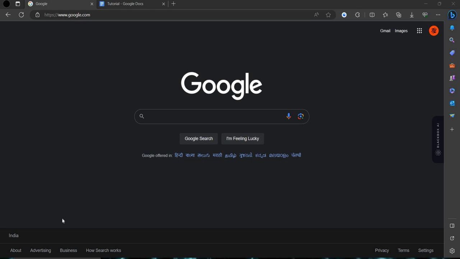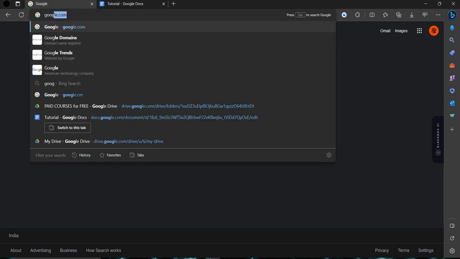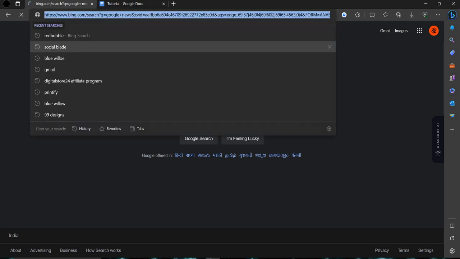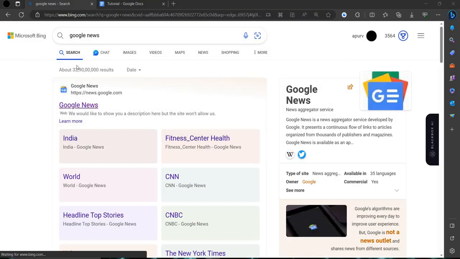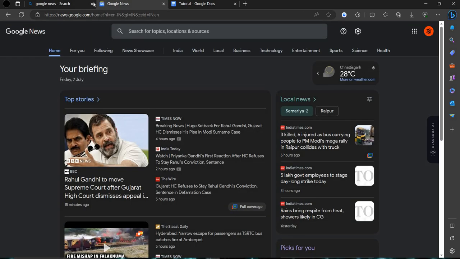Google News will give us the latest article updates. We can just open Google News, or we can search for Google News. So here we can see we have Google News, and we can open this.